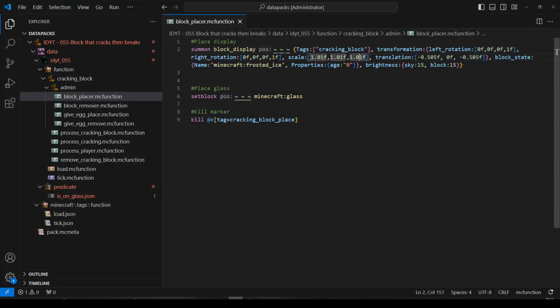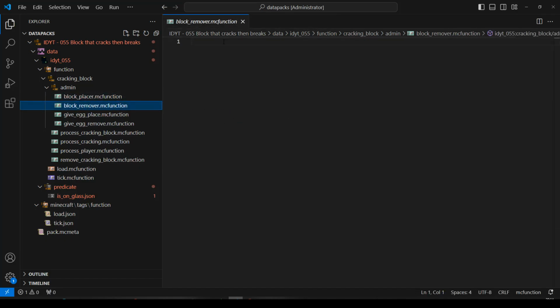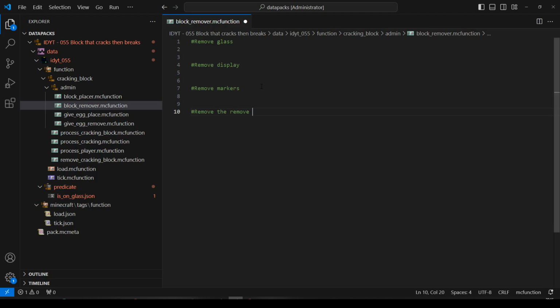Okay. Right, let's do the remover so we can get rid of them. Well, we won't find it in there. Block remover. So what do we want to do in the remover? Remove the glass. Remove the display entity. Now when the player stands on it, they're going to be putting a marker inside it, so we might as well remove any nearby markers. We don't have to be too accurate with that. Remove markers, and remove the marker.